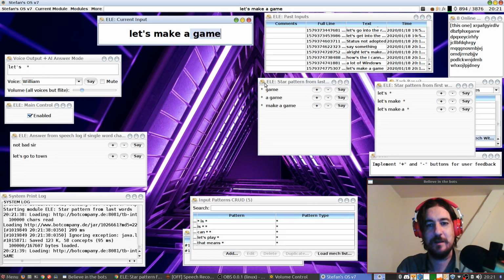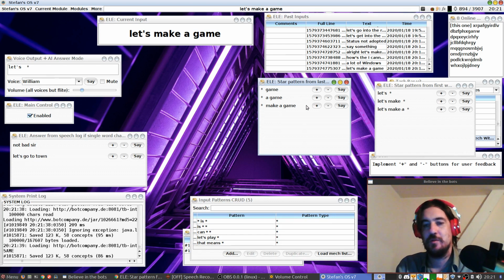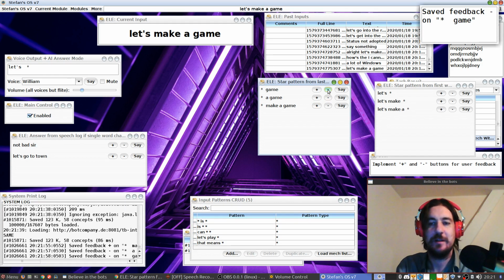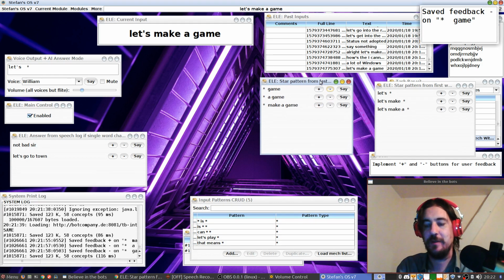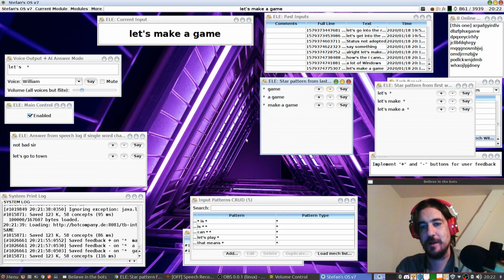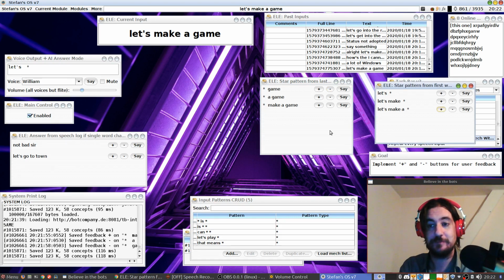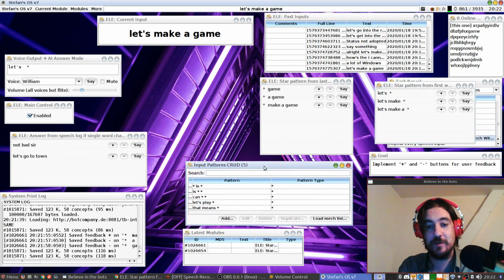Let's make a game. But why not? Let's say these are not so good. It doesn't matter. Everything is relative in this system. Something that is correct or not correct in one context can be different in another context. That's one crucial feature to make a general AI work. It has to be flexible in terms of context.